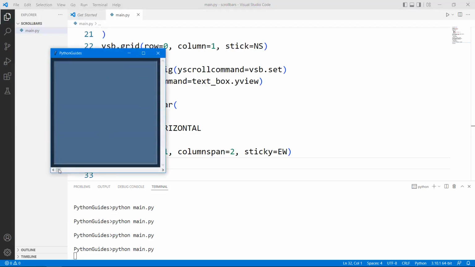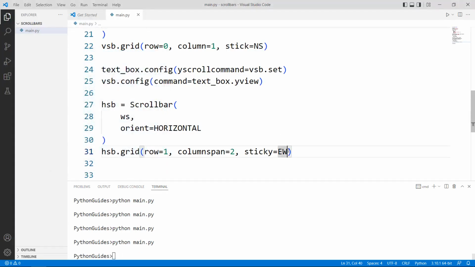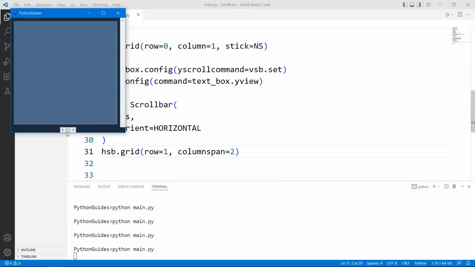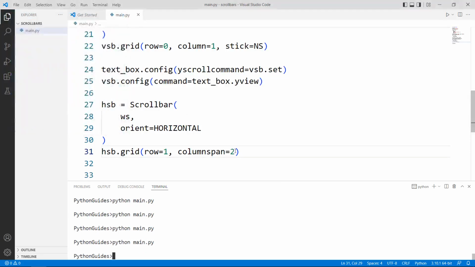Here you can see that the scroll bar has been created. Let me show you what will happen if I don't apply the sticky over here. Now you can see that the size of the scroll bar is very small. So in order to stretch it over the screen, we have to use sticky.